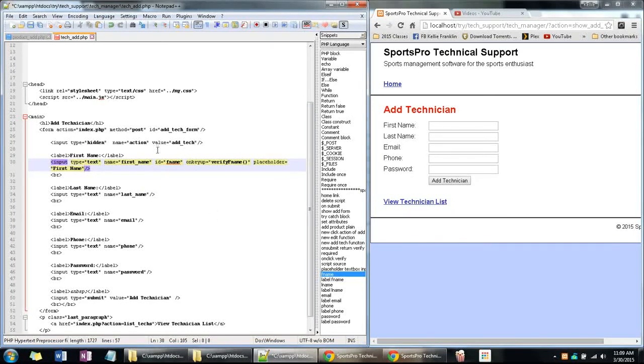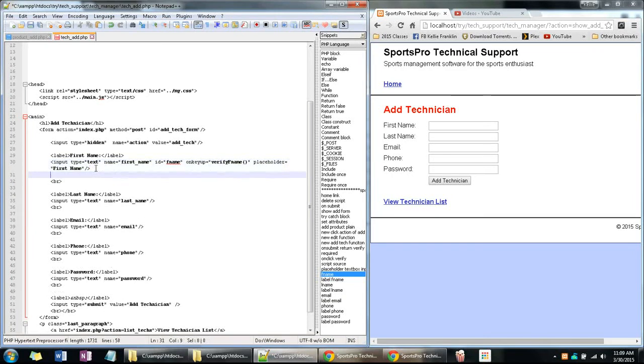Alright, and working on this, we've got ID equals fname, first name. On key up, we want to verify the first name, and the placeholder is going to be first name right in the box. So let's save. And we want to go down one level, and to have that label over here on the right that says valid, invalid, and all that, we need to add a label right here. So let's just add one in right there.